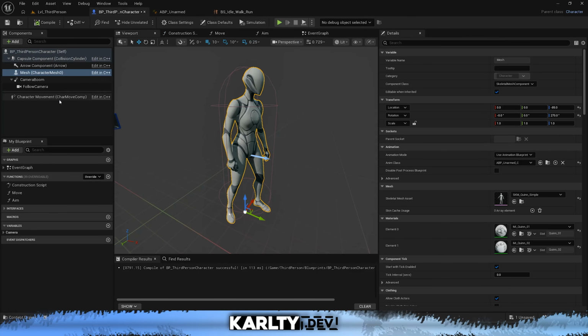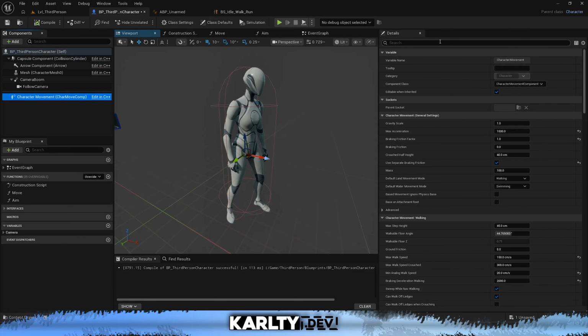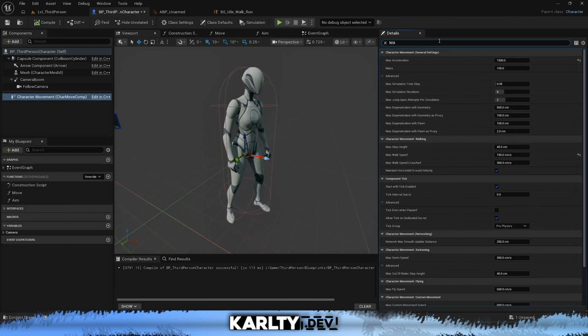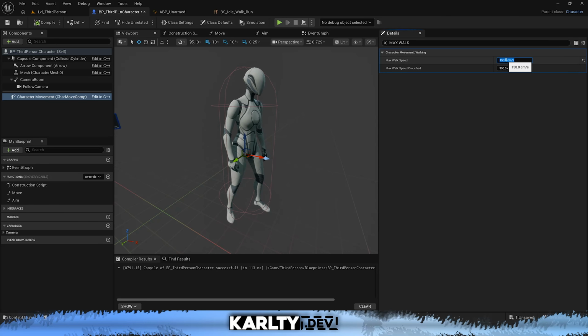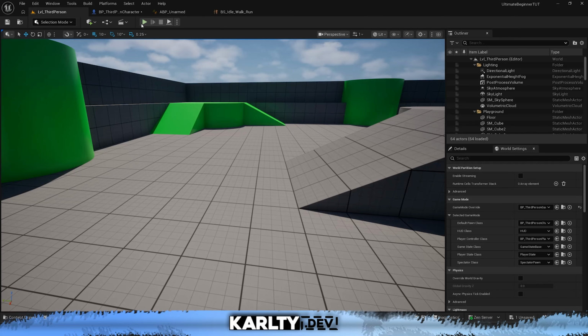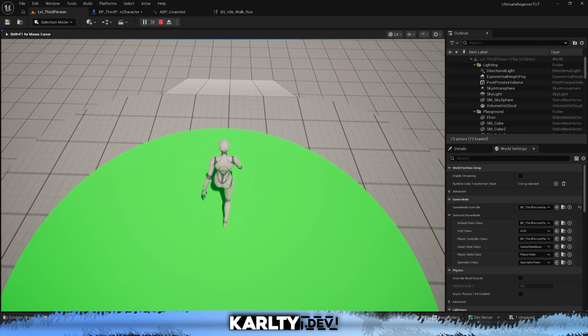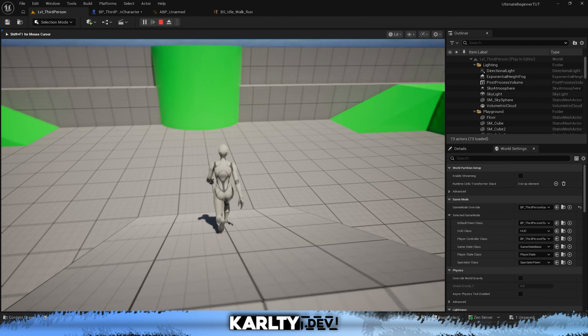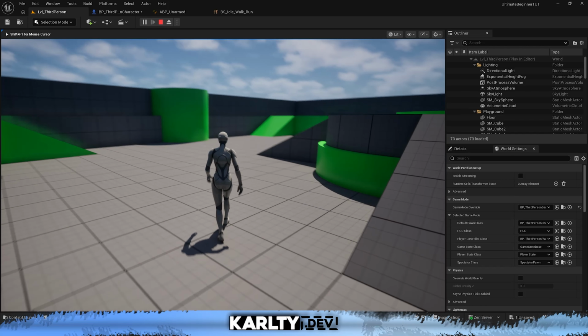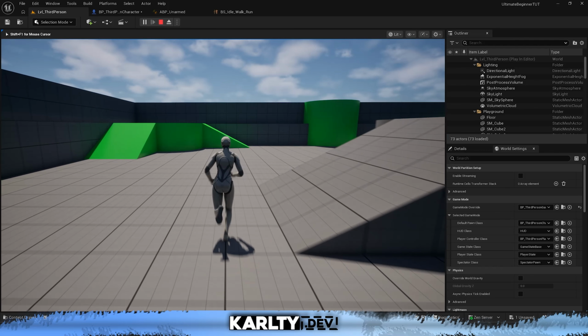So let's go back to here, go back to the character movement, and change the max walk speed, which is here, to 300, like that. And then when we walk around now, we should get a more natural walk. There you go. And we're moving at a speed of 300 right now, and then when we press shift, we will go into sprinting.